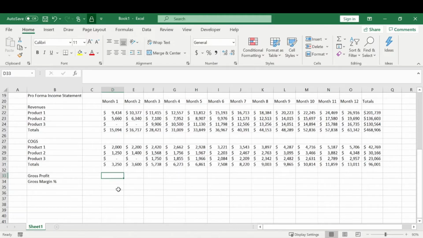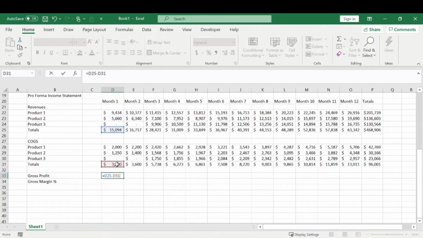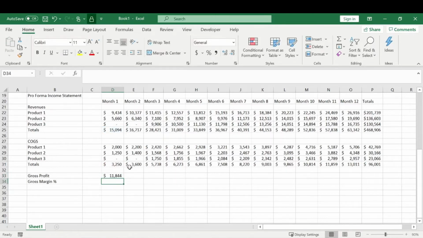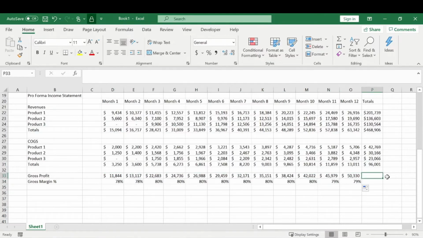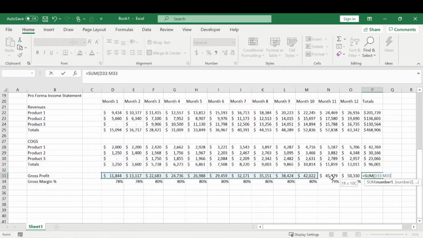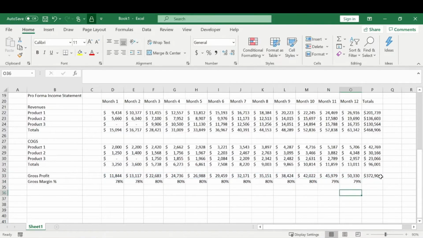Moving on here, gross profit is just the revenues minus the cost of goods sold for the total of the 3 products, and we have a gross profit of almost $12,000. Then our gross profit margin is you take the gross profit and divide it by the revenues, and you get a percentage here. We'll drag these across and sum this up. And this is our predicted gross profit for the year. Not too bad, just selling socks.